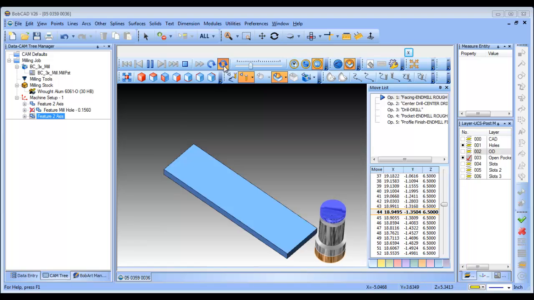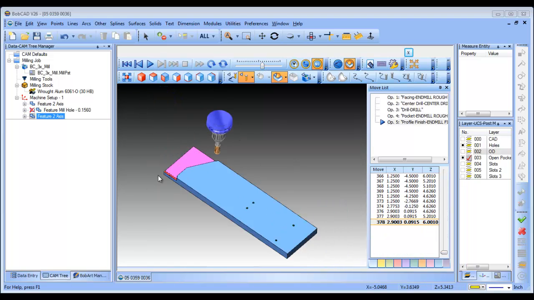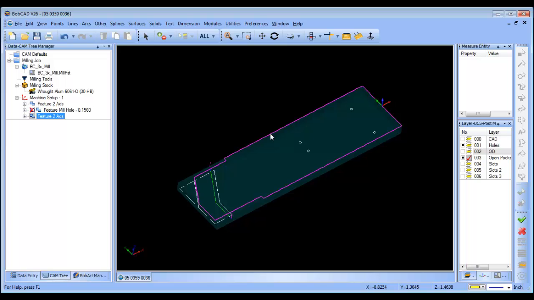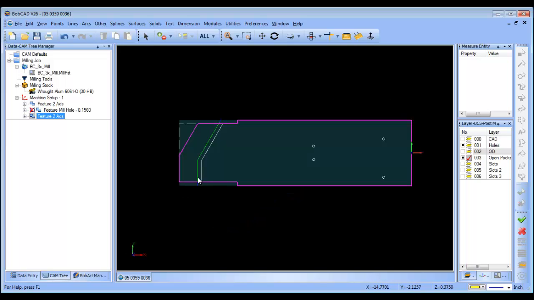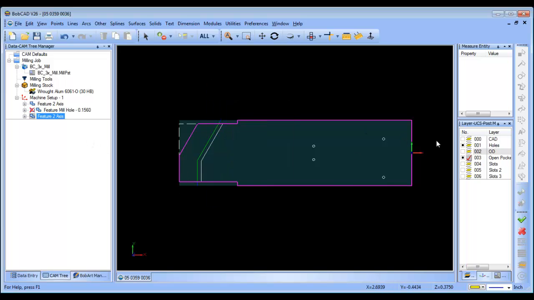Probably because I didn't profile around the OD of the part. I just came in here, so I could extend my boundary and fix that, or I could have added a profile routine around it. But you see how this has cut off this section here, so it's coming in and showing you that it hit there. So I could adjust that tool path just by extending these areas here. I'll show you that real quick.